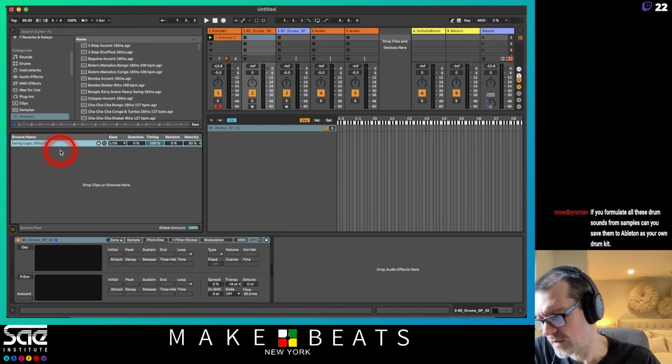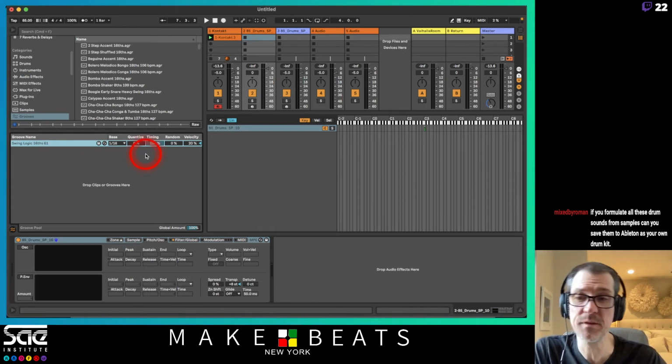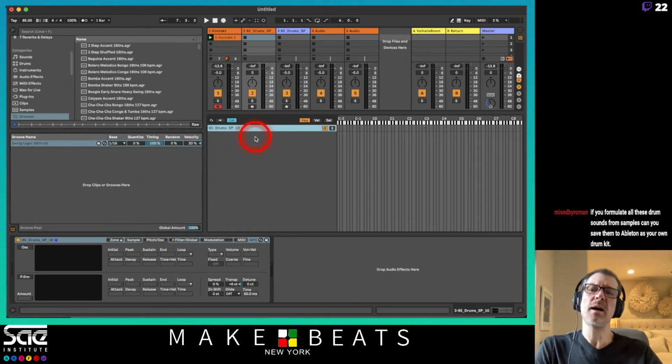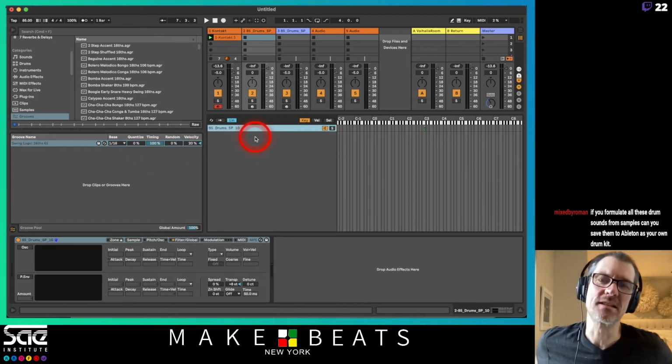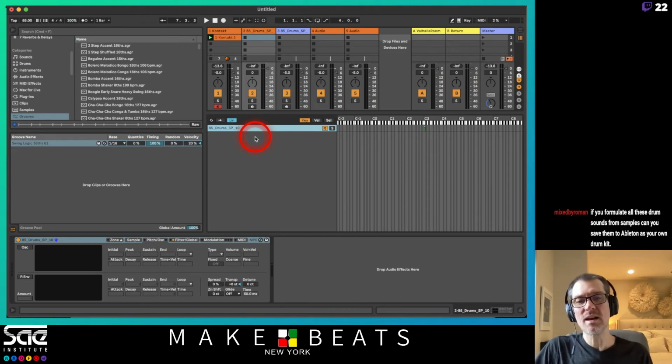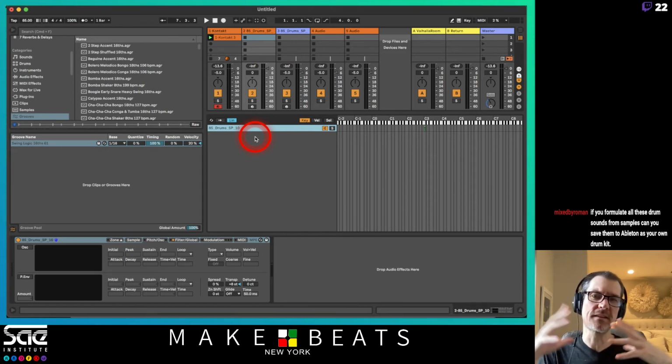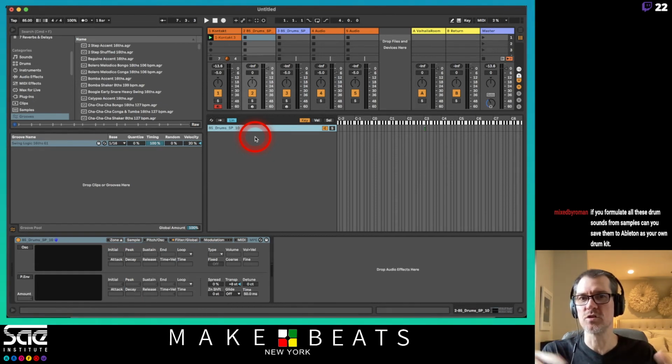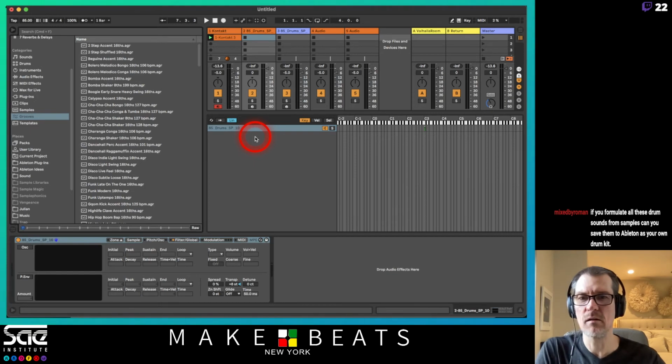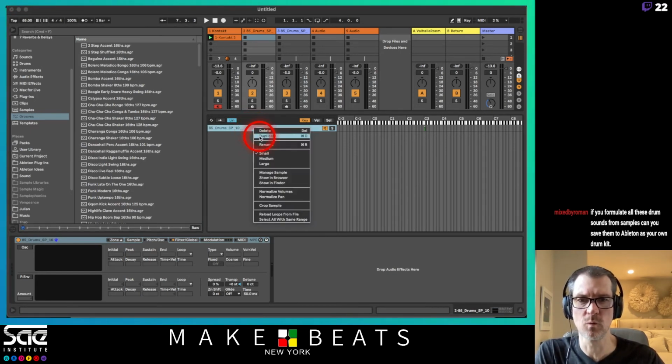Formalized drum sounds from samples. Can you save them to Ableton as your own drum kit? Yeah, absolutely. Yep, you can. But it's actually easier to do it a slightly different way, which I'm going to show you. Right now, we're just going through the basics of sampling. This is not how I would do this. I'm just showing you how we have done it traditionally, but it's not how I do it right now. So don't worry about it right now.